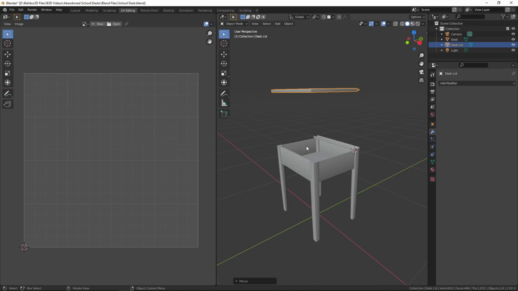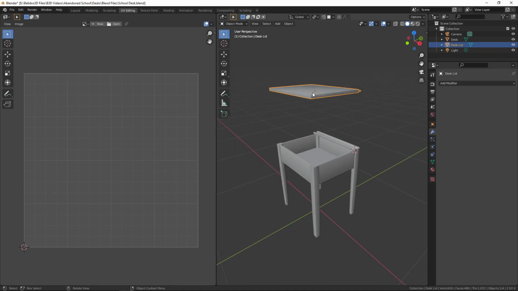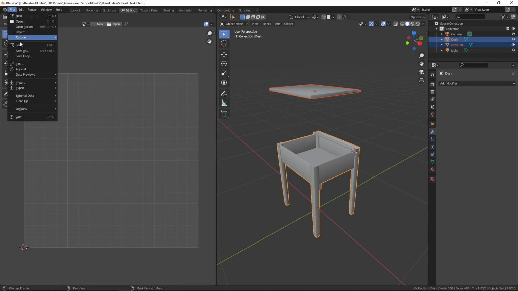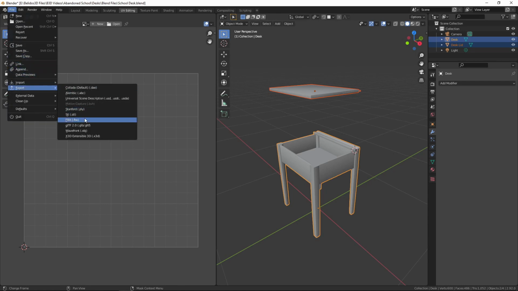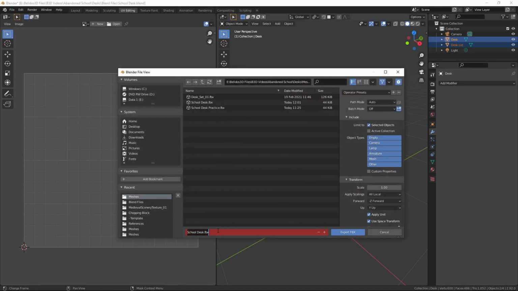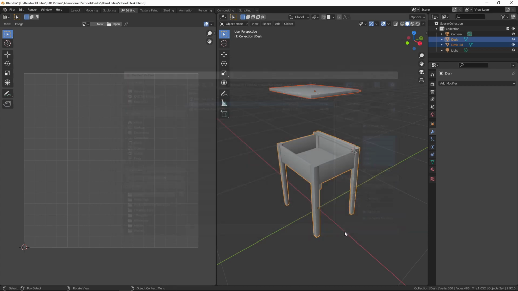So now that we've moved it, we just want to select the lid and then shift select the main body of the desk. Go to File, Export FBX. We will call it School Desk, and make sure Selected Objects is ticked. So export, and that's us done in Blender for now.